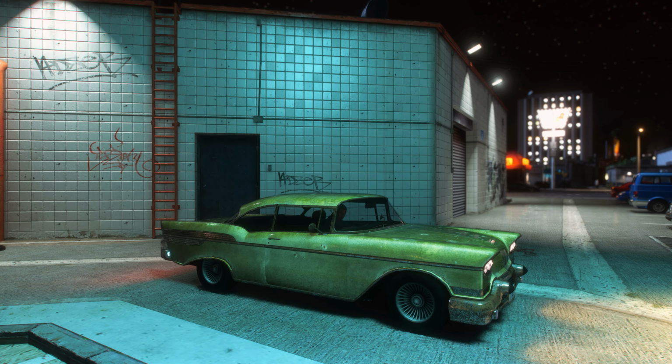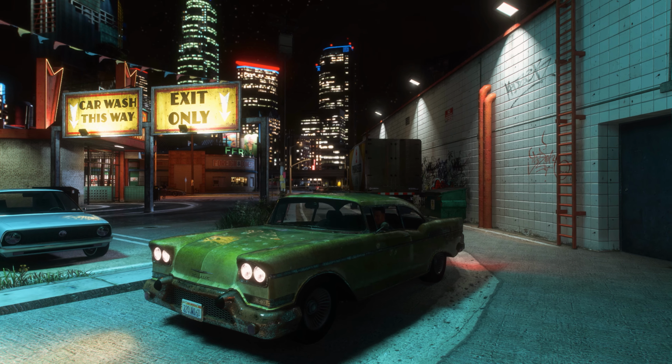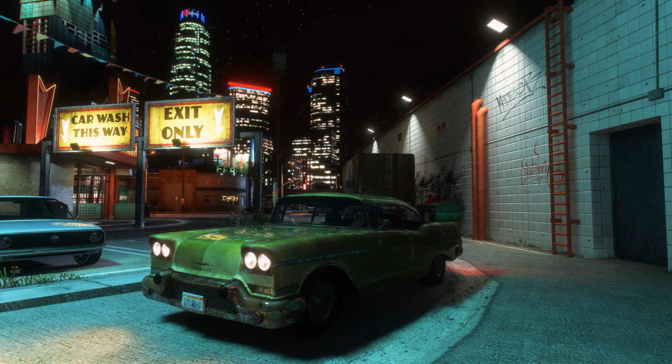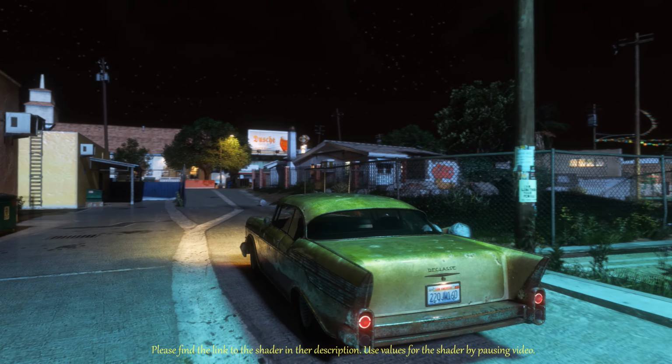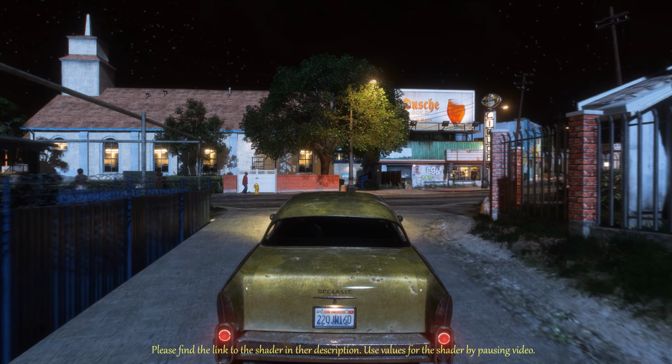I hope you enjoyed the previous video where I introduced a new shader that I have been experimenting with. I also hope it helped you achieve better results and gave you enough flexibility to fine-tune the visuals further to match your personal taste. Today, I am going to introduce a new shader that I have developed to enhance the overall color system of the game.